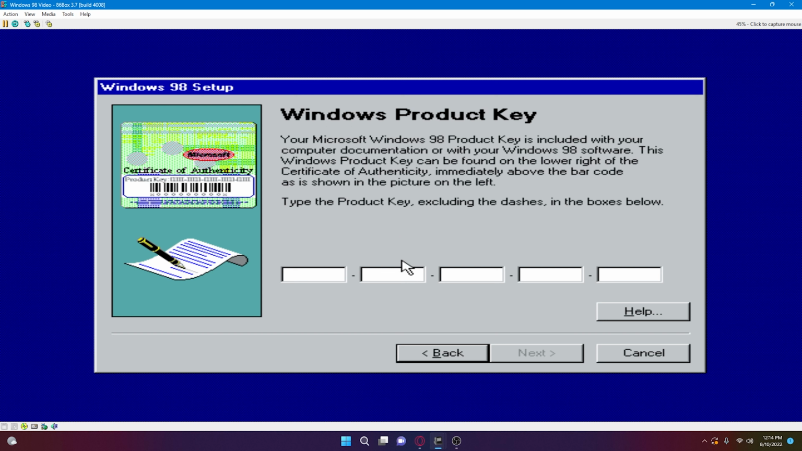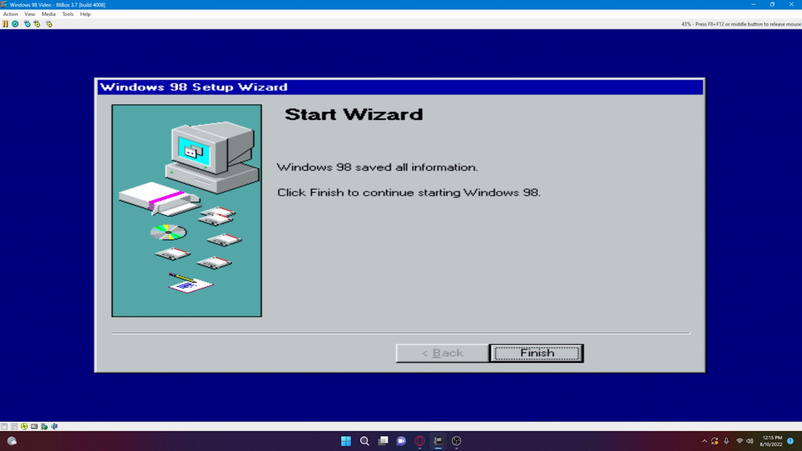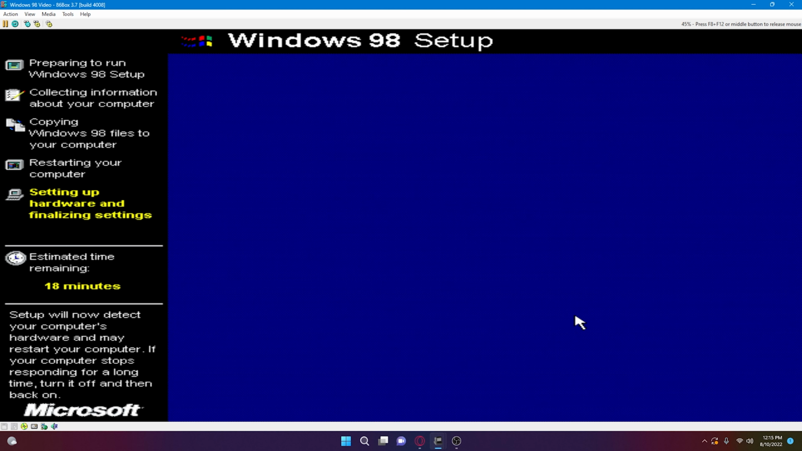Let's type in the product key, which is on the WinRoles page. I will type it right now. So certificate of authenticity is done.